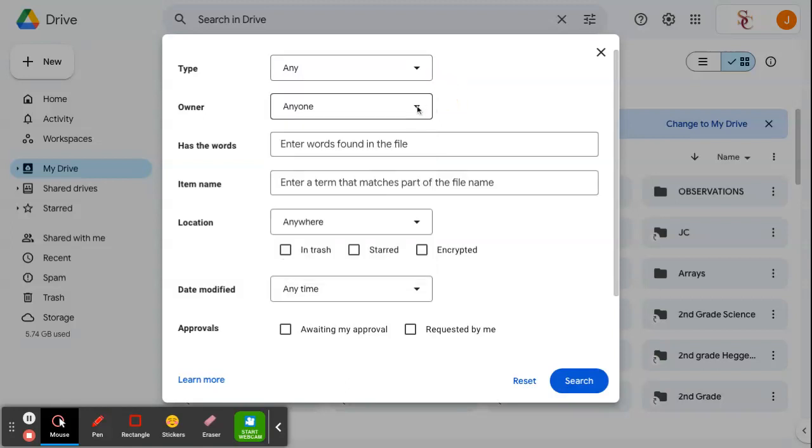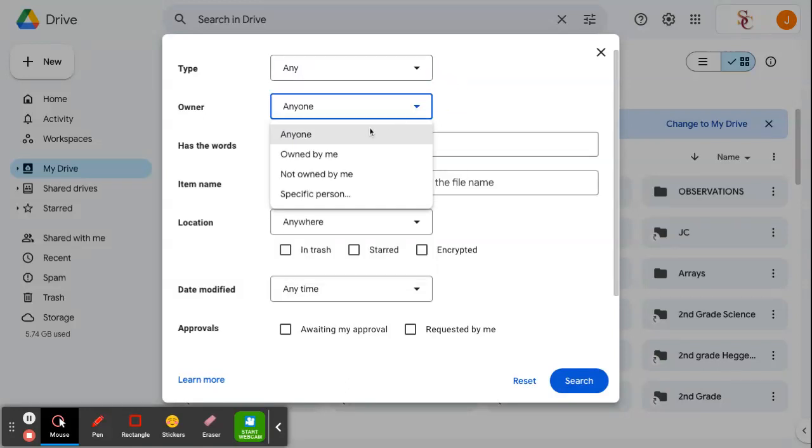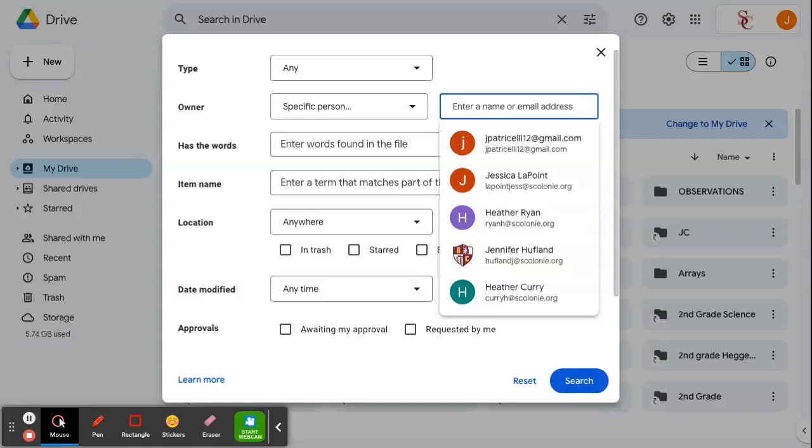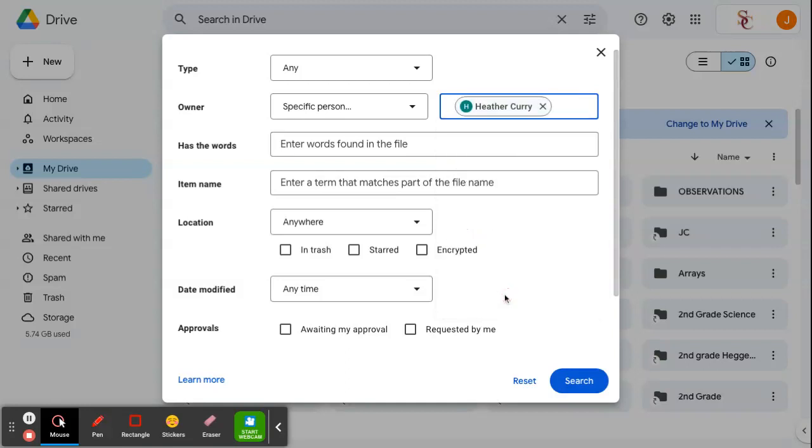If you remember the owner of the file, you can select this to narrow down the options. Maybe it's something that you are the owner of, something you know definitely that you don't own, somebody else does. Or if you do happen to know the name of the specific person that owns it or who shared it with you, you can search for them here and it will bring up those documents.